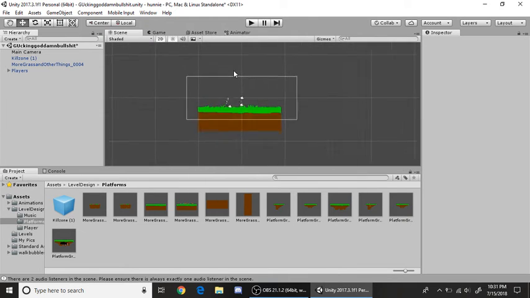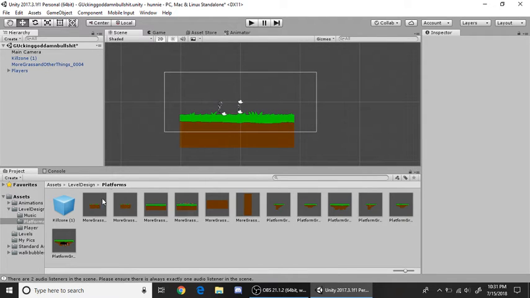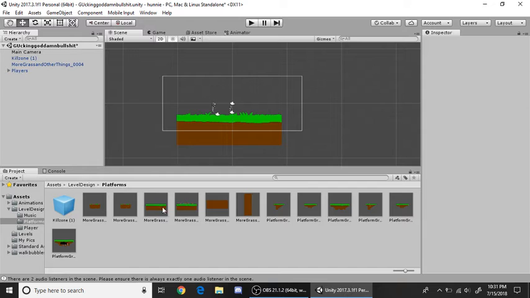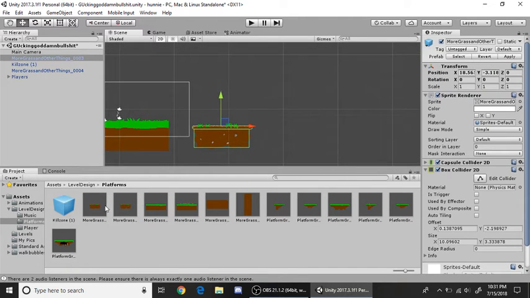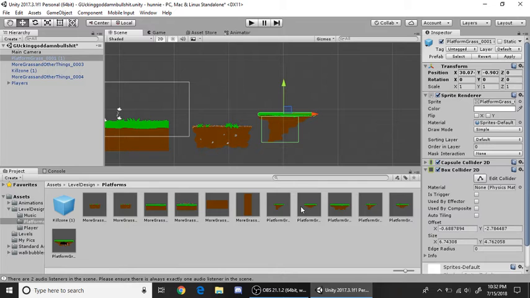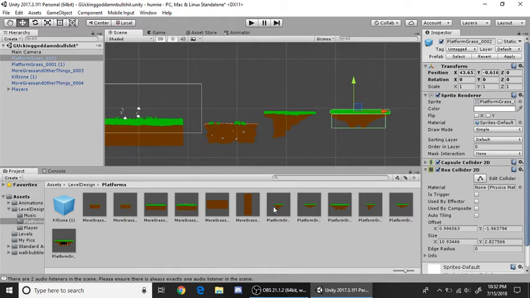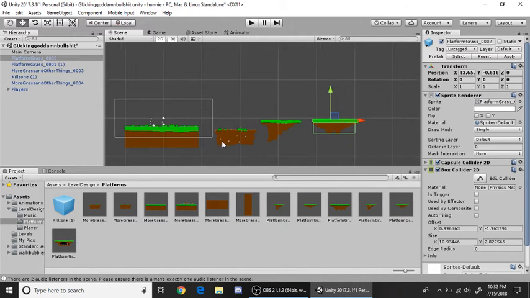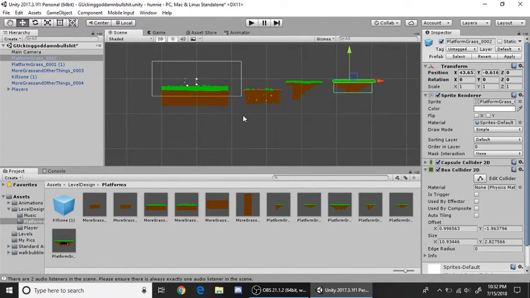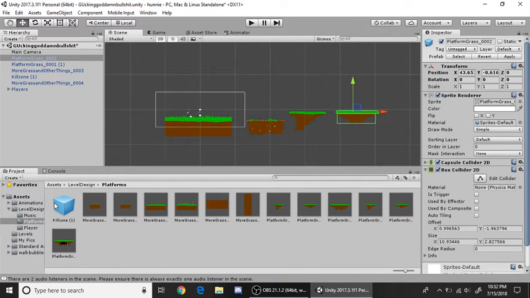So let's throw in another platform right here. Just grab this little bad boy right here. Just put it up a little bit. Let's grab this. Do that. And it's super easy. Just click and drag into there. And yeah.